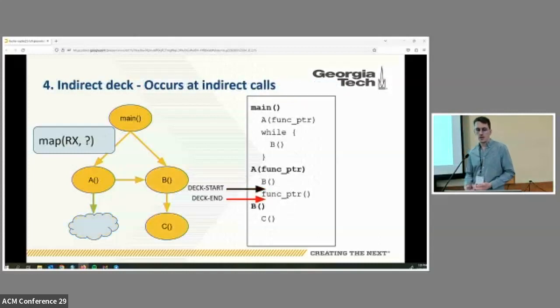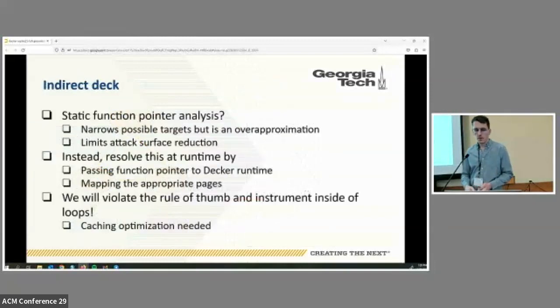Now the last is the indirect deck. It occurs at indirect function calls, and the call from A to func pointer is an example. We rarely know the unique function target at build time though, so what do we map here? Well, we know that static function pointer analysis can produce a set of targets for function pointers, but it's almost always an over-approximation. In debloating terms, that over-approximation means we're going to have limited attack surface reduction.